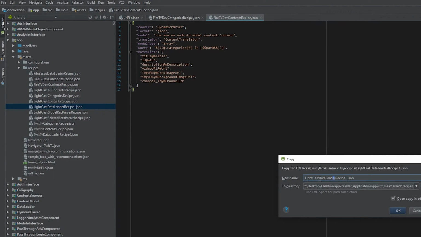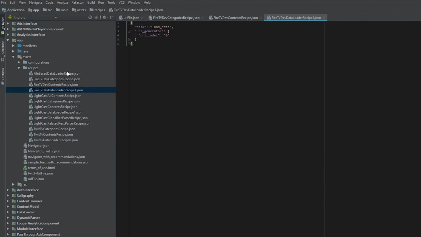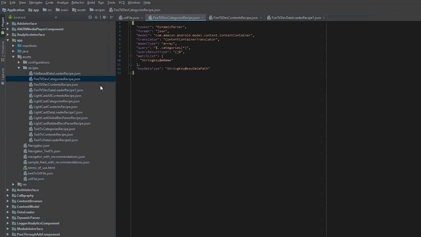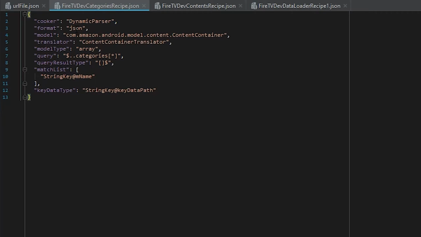Now let's open up the categoriesrecipe.json file, and for the most part, you can leave these values as they are. The main thing that you want to check for here is the format, based on whether your content is coming in as XML or JSON.